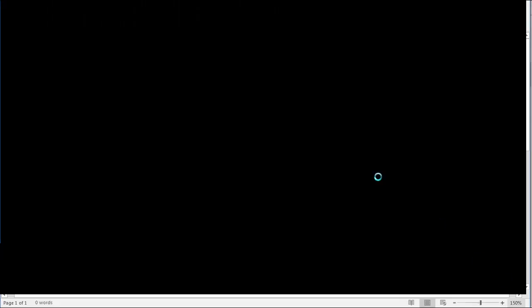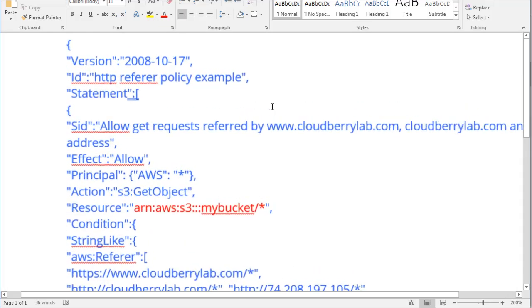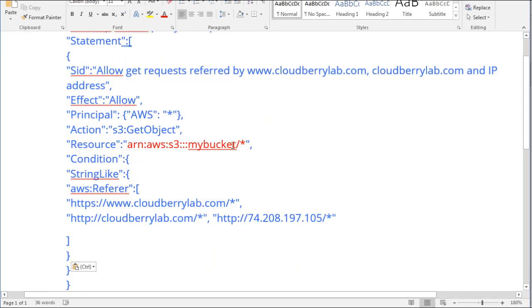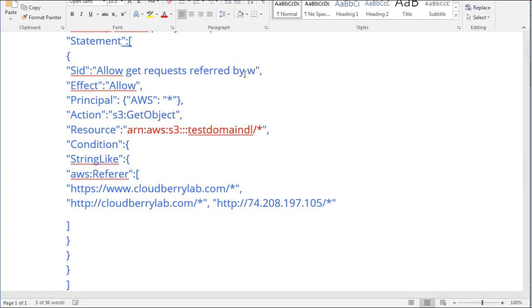So I'm going to go ahead and copy it here. We're going to make it big enough so that you can see it. Where it says my bucket, you can leave the slash, but you're going to replace my bucket with the bucket name. In this case, my bucket name is test domain DL. That's all you have to do. And we say allow get request referred by blah. This is a note to tell you that you're going to allow requests referred by a specific domain. So you're going to put yourdomain.com.